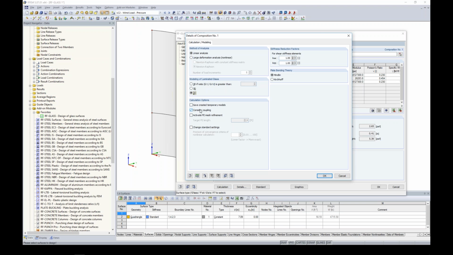Consider coupling. Remember, with plate theory, we either have rigid coupling or no coupling at all. If I uncheck coupling, I no longer have the option to turn it to a solid analysis. Activate FE mesh refinement. This is if you wanted to change your FE mesh of this surface only, or any of the surfaces that you define for this composition. This is nice because I don't have to go back into RFEM and redo my finite element mesh if all I want to change is just this surface in here. So that's certainly an option as well.